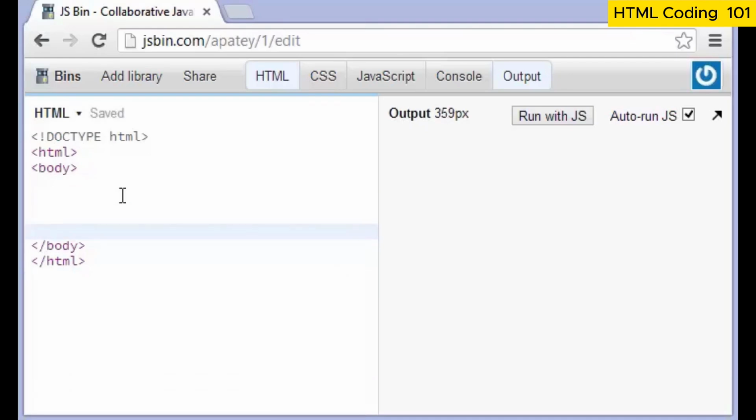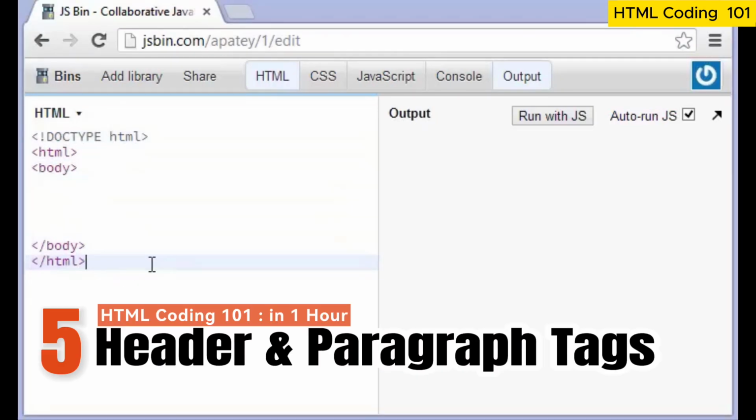The reason is that, again, this space here is seen as nothing. And for the most part, you can just go ahead and add in your other code here. So that's pretty much what you need to do to set up an HTML document. Now that we have our basic document, we need to put stuff in here.